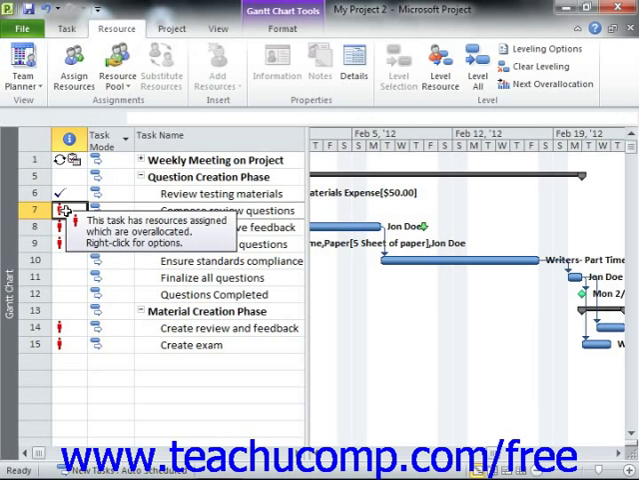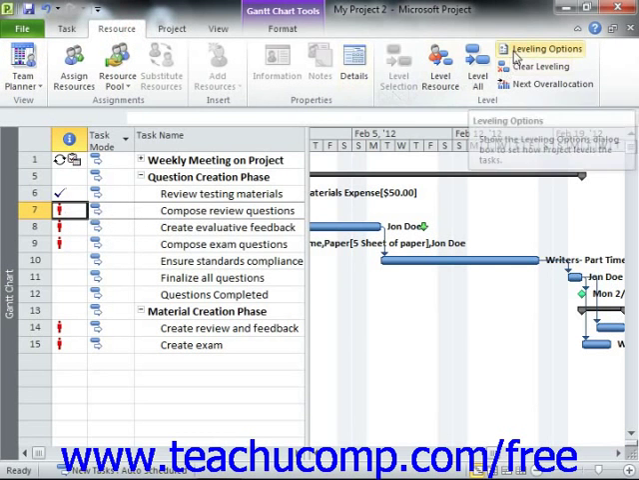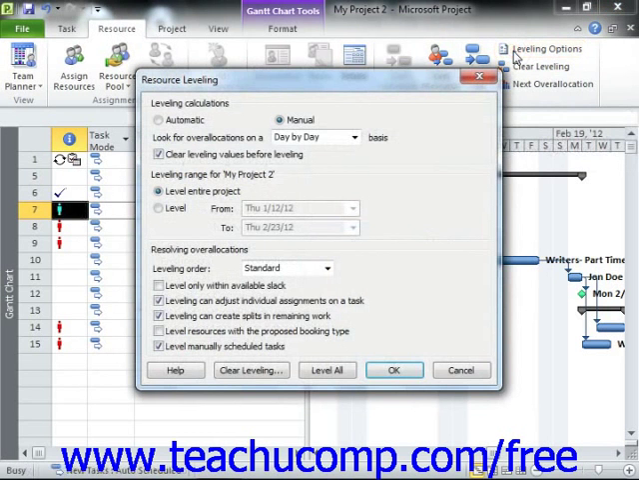To set the parameters used to automatically resolve resource overallocations, you can click the Leveling Options button that appears in the Level button group on the Resource tab within the ribbon to open the Resource Leveling dialog box. This dialog box allows you to control the processes and guidelines that Microsoft Project will use when performing the resource leveling. Note that the settings that you make here will be applied to all project files that you use, and not just the currently selected project file.